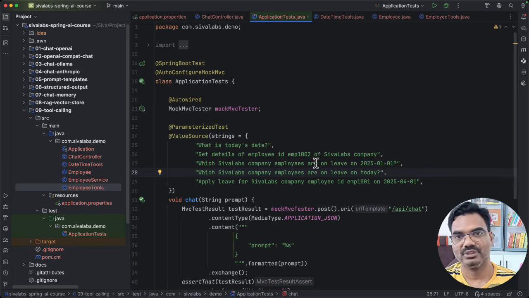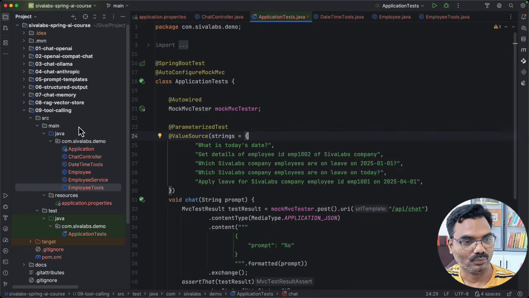So by combining both RAG and these tool calling capabilities, we will be able to build our own AI-powered applications that fulfill our own business needs, not just getting information from the LLMs. Okay, I hope this clarifies why we should use tool calling and how it extends the LLM's capabilities.